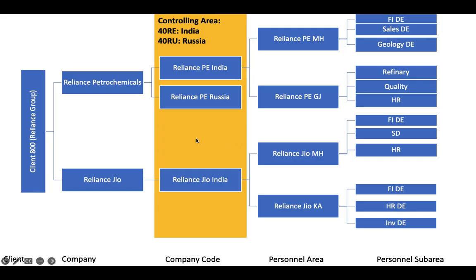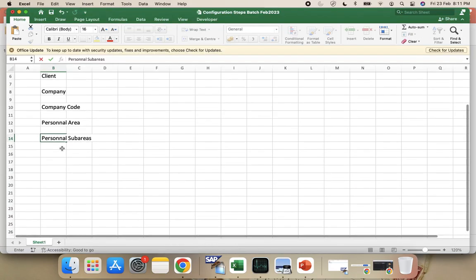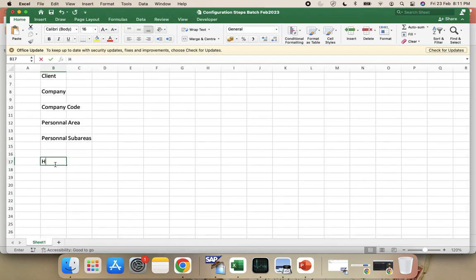Now let's see, today we will see how to configure this enterprise structure in SAP HCM.